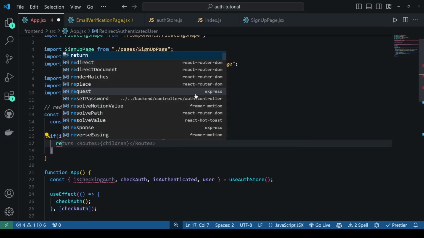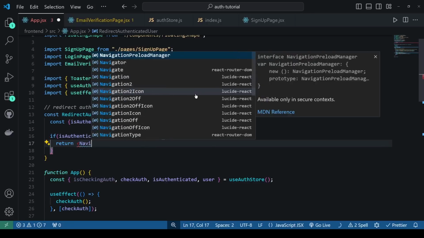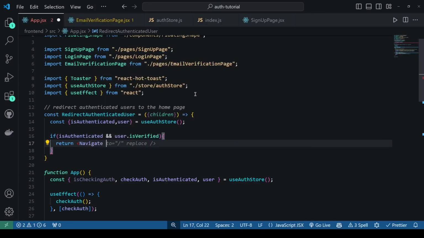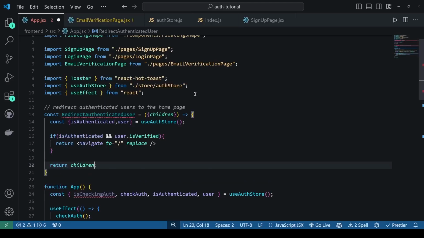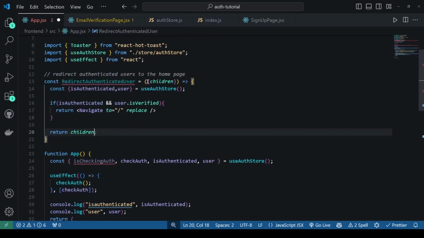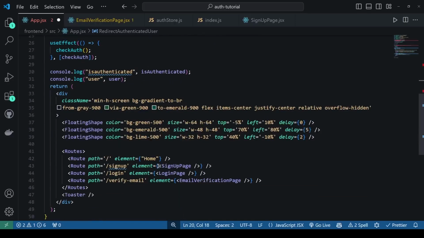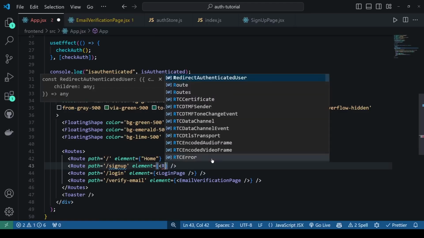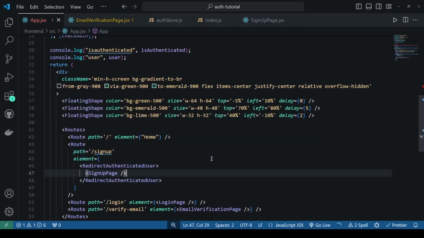So I'll just say return navigate. This is going to be coming from React Router DOM. Let's say to the homepage and replace it with the current page. But else we can just return the current page, which is going to be the children. So this might look a little bit weird, but let's try to see how we can use it. So instead of just returning the sign up page, we will replace this with redirect authenticated user and put the sign up page into it.